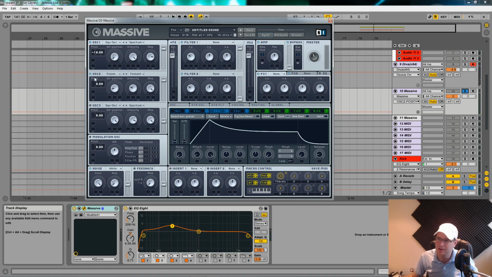Okay, Oscillator 3, as I said, is Frozen as well. This one's going to stay on Spectrum. Wavetable position pretty much the same amount as Oscillator 2, although we're going to pitch this one down one octave. It's already starting to sound a bit dirty and raspy.